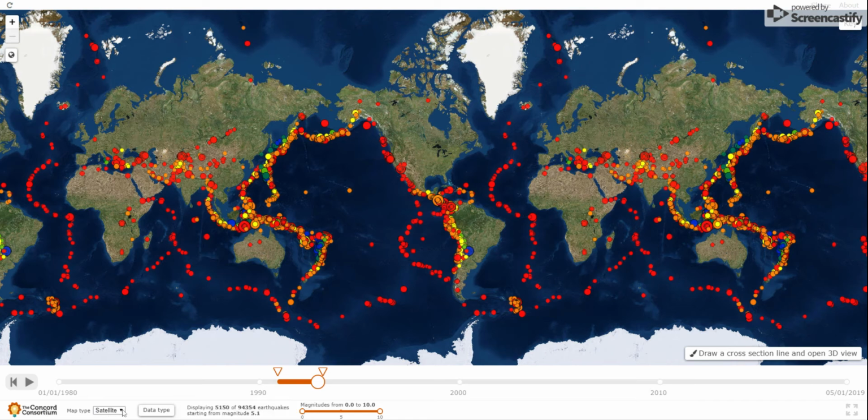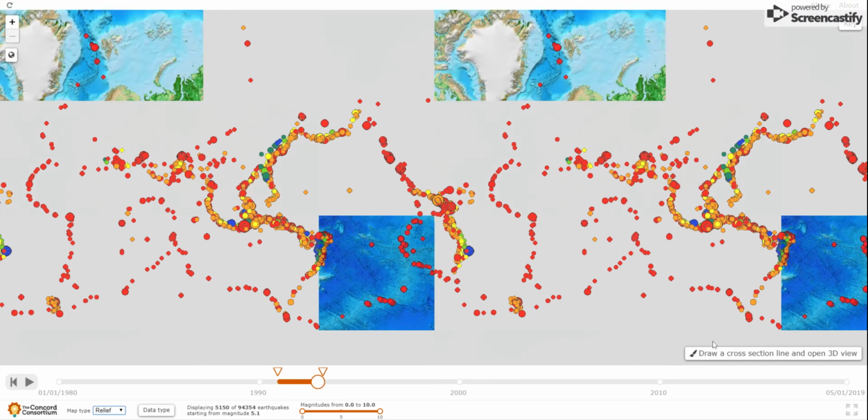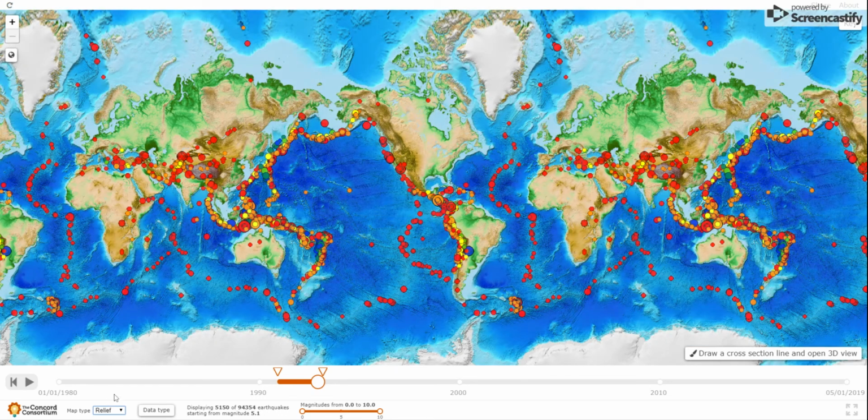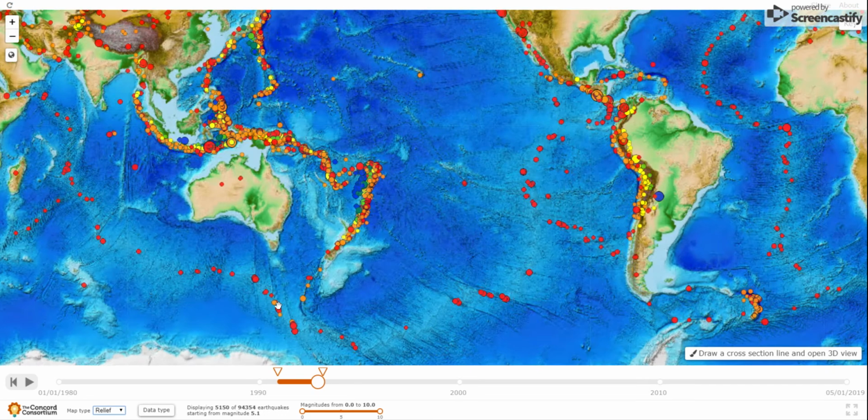Down at the bottom left, you can change the map type. I recommend using the relief map over here on the bottom. It helps you to see what is going on the ocean floor.